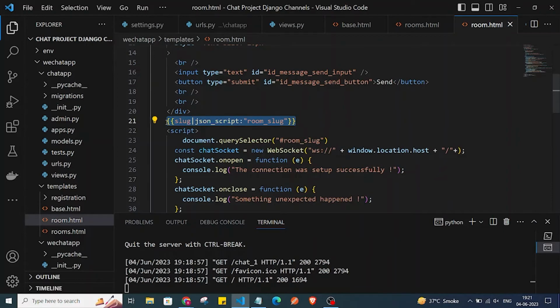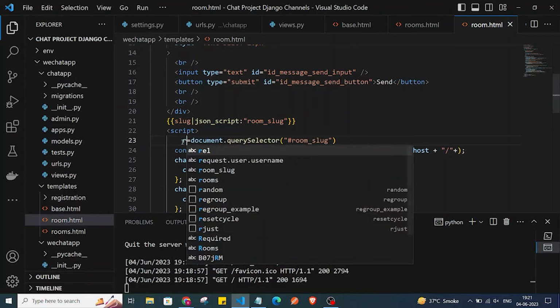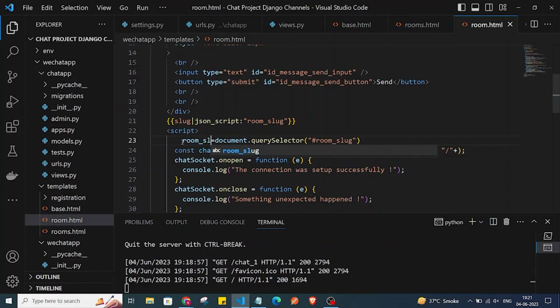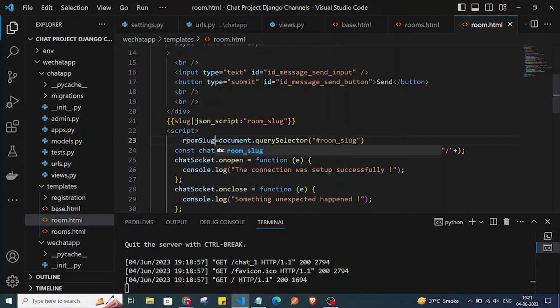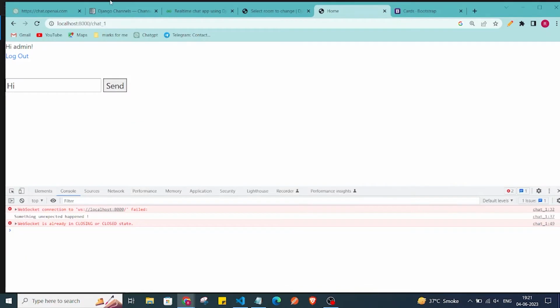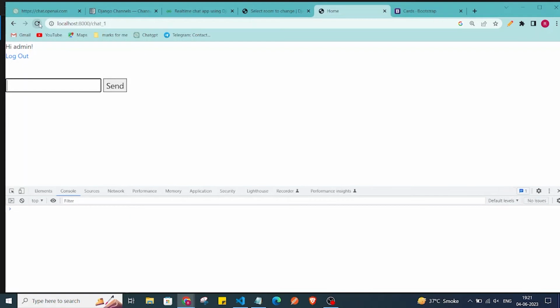Now what will happen is we are passing the slug from our view, and a tag will get created with the name room_slug. We can grab that slug here and store it somewhere, let's say room slug. Then we can copy this and append that in the URL. Now this is looking fine, so let's refresh our page.